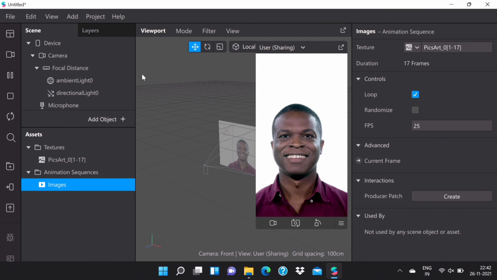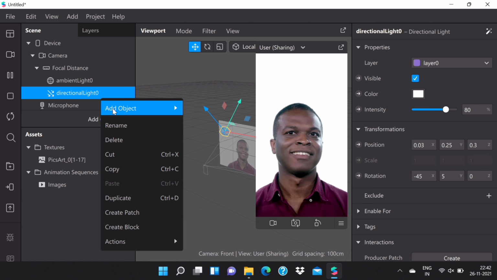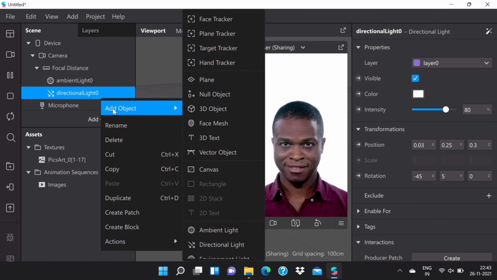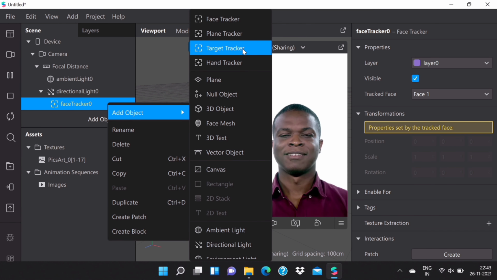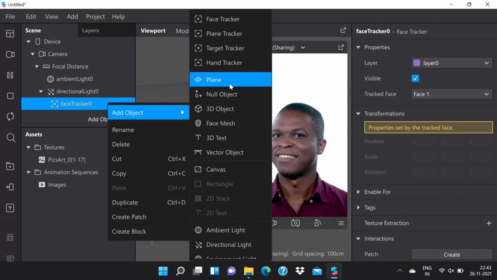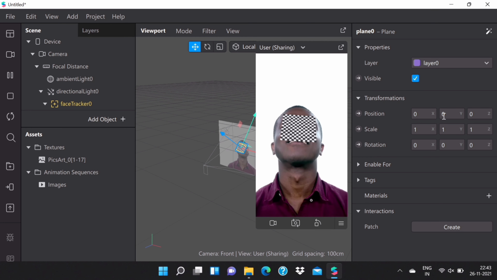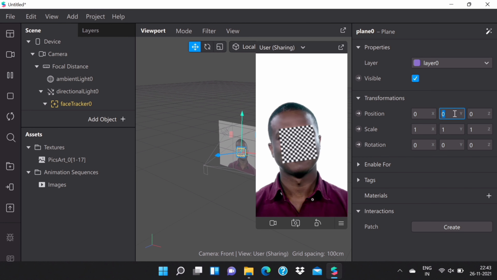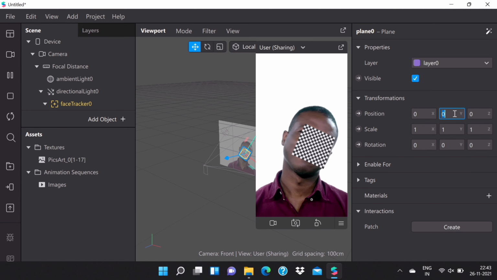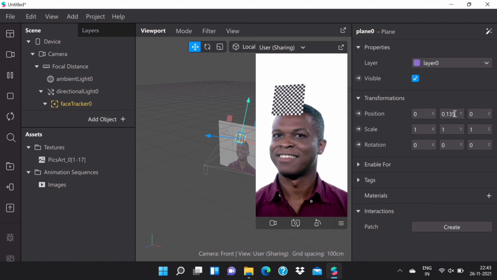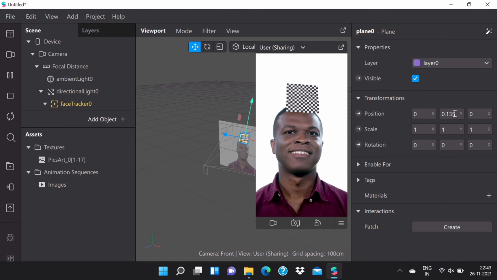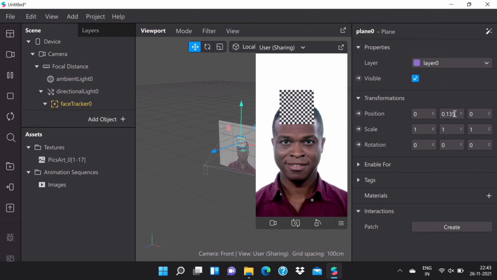Next, make sure that you have enabled the Randomize under the Control setting. Now you just need to right click anywhere and click on Add, select a face tracker. And right click on this face tracker and go to Add and select a plane. Now I will move this plane in Y direction. You can place it anywhere by dragging the green, blue and red arrows, however you want. I am setting the position Y to 0.135 and scale XYZ to 1. I am happy with this size.